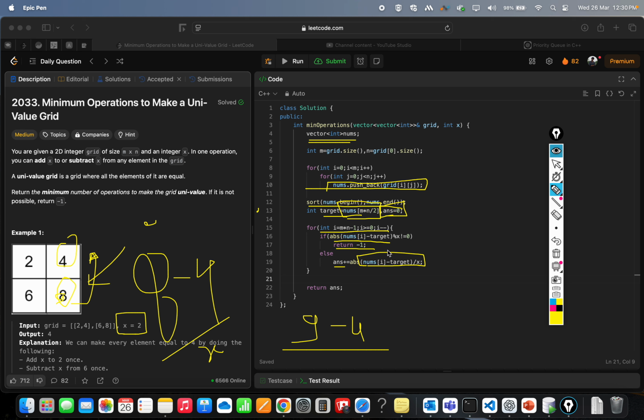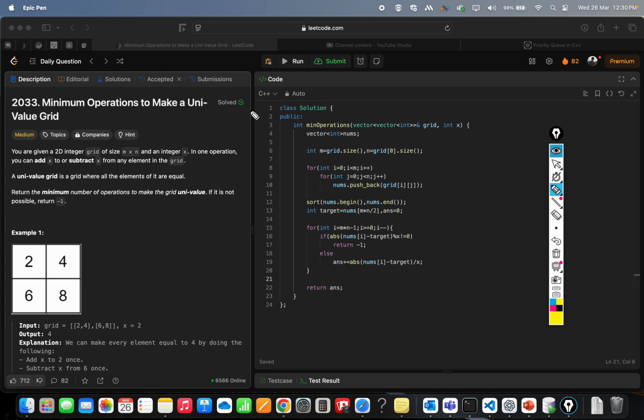So yeah guys, this is all in this problem, and I have submitted this problem. So I suggest you all go through this problem once and try to solve it on your own. Then if you are not able to write the code, you can take a reference from this code also, right?